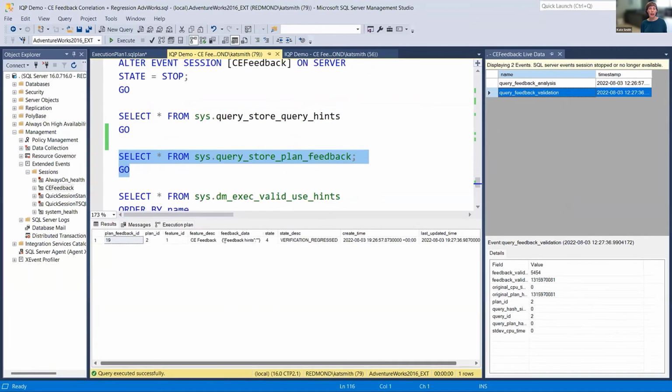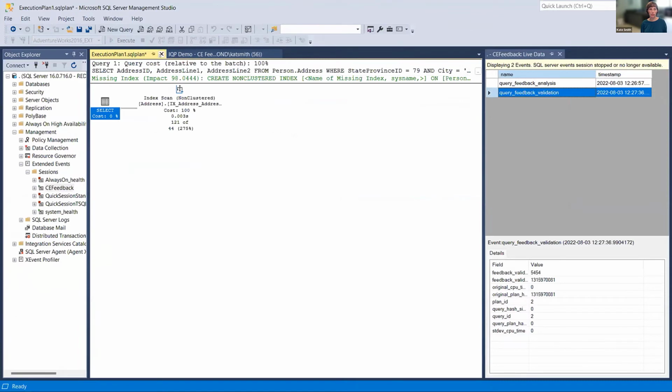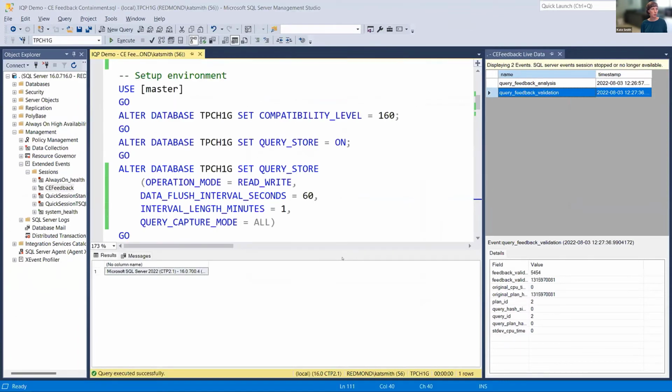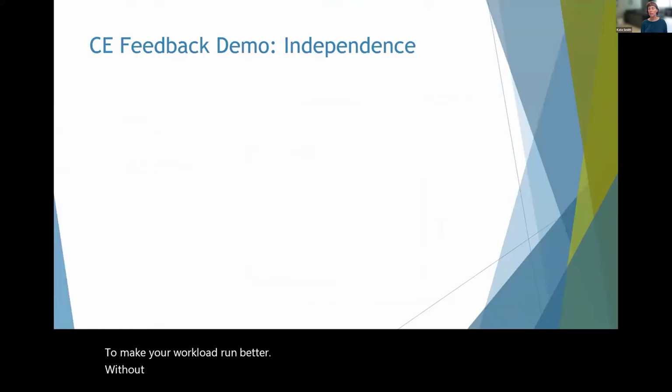So you can see how CE feedback works in a do no harm way to make your workload run better without harming how it's actually working.